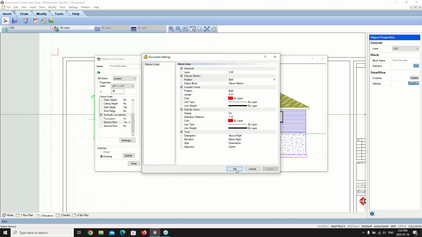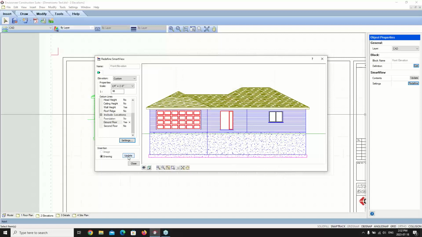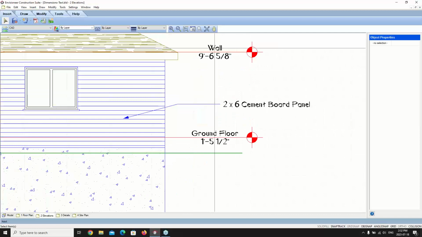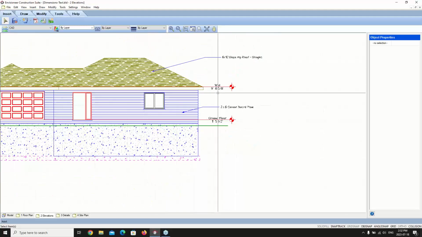So if I just say okay to all that, and I just update that smart view, we're now going to see the data marker on both the left and right side. So that's that data marker I was referring to. The text is above and the dimension is below it. And we can see our datum lines denoting how we want that to be displayed.